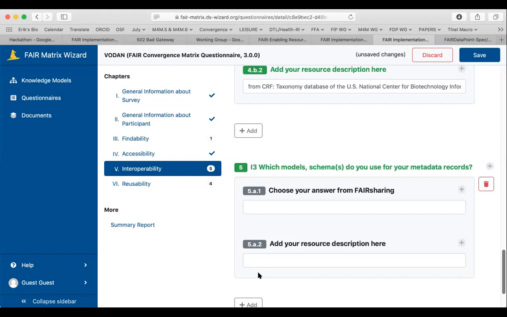So we are interpreting I3 more and more as your data model. Which data model are you following? Which schema are you following to embed all these elements? And then the question is, can we record these schemas or data models in FAIRsharing? I think the answer is yes, because we can treat them as standards. So why not?